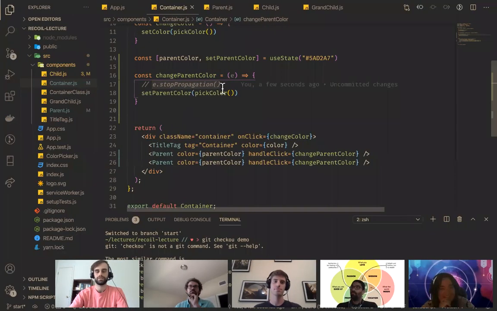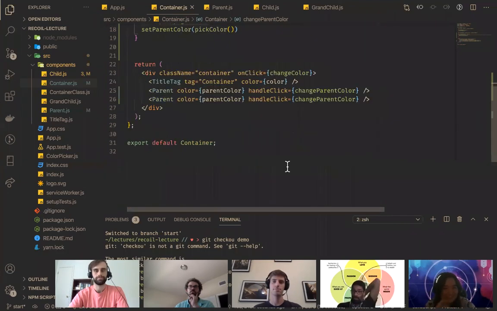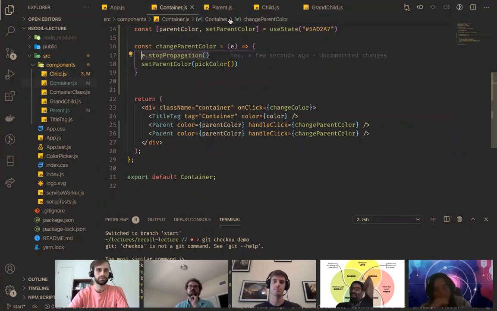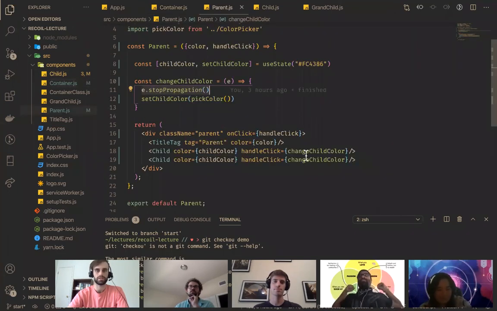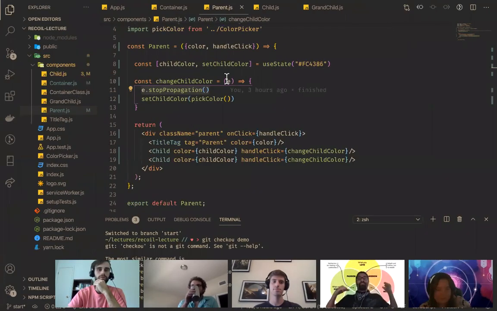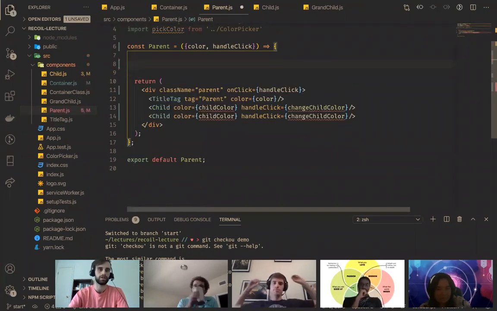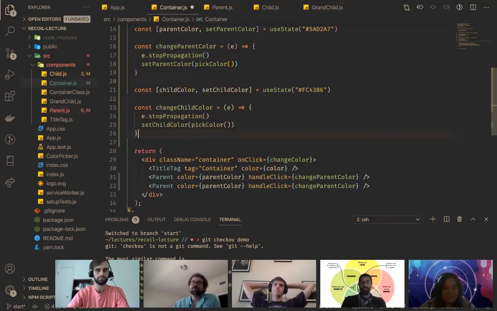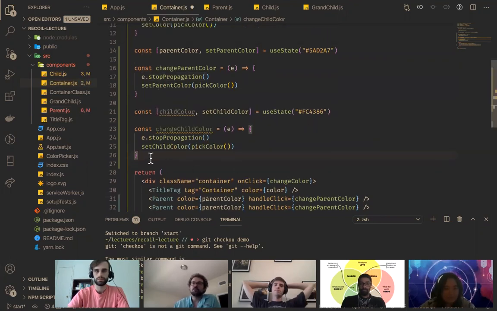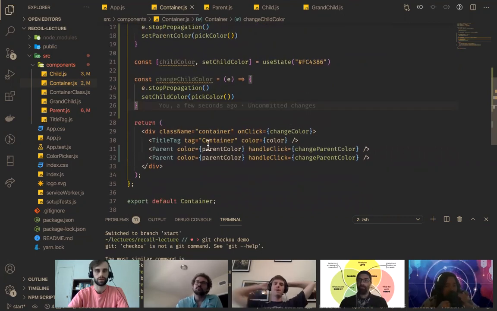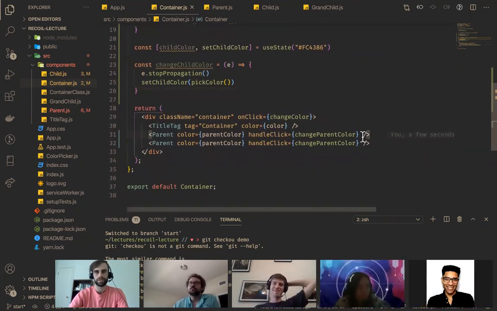Yeah. Good catch. Right. So we are passing down color and handle click to the parent, and the parents are passing it down to their children. But the problem here is that they are only rendering their 2 children, and we want all 4 to render. So we need to take this and hoist it up higher to the container, right? So thankfully we don't have to do any name changes because we did that previously in the parent component, but we do have to keep passing this down.